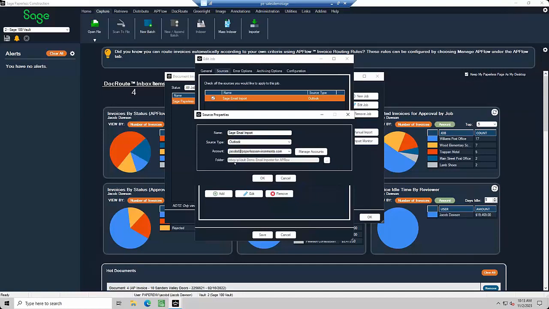So for this one, I'm watching my inbox, and then I have a subfolder of PVault Demo Email Importer. You're going to want to use subfolders if it's your personal email account, because you can set up as many of these automatic email watches as you would like. Or if it's a public account, you just want us to watch the inbox.